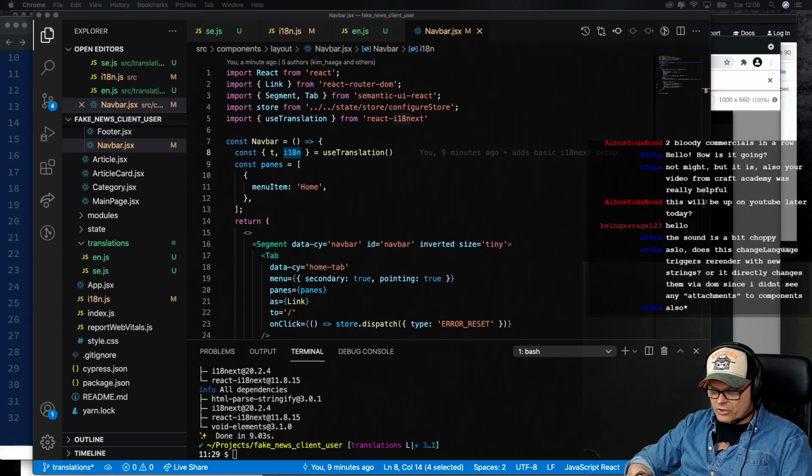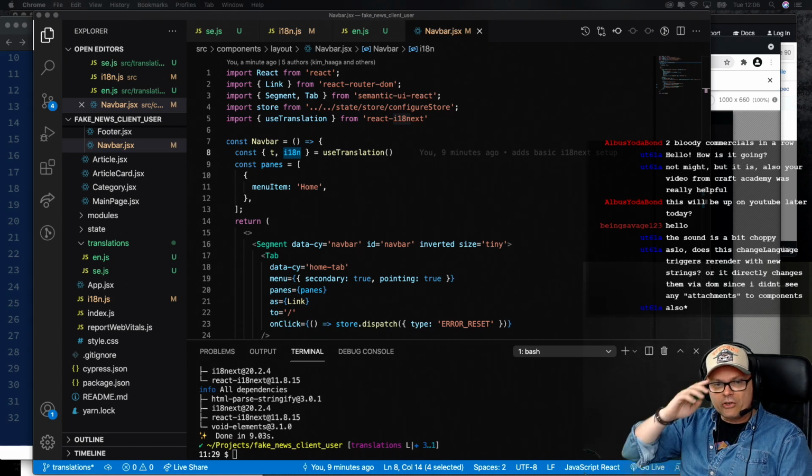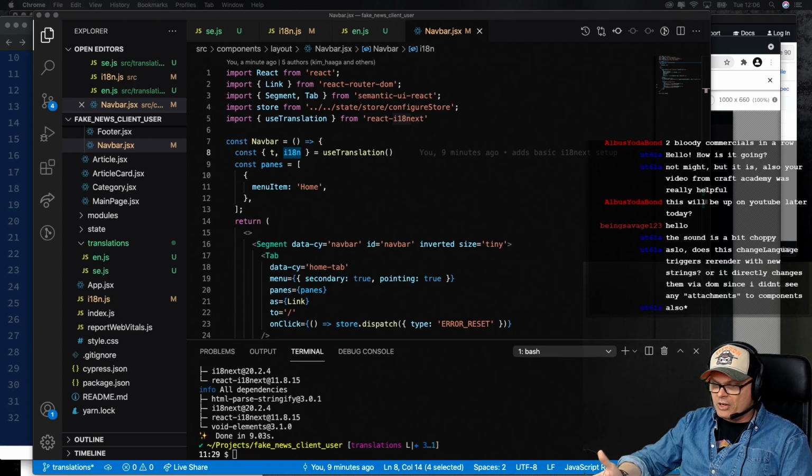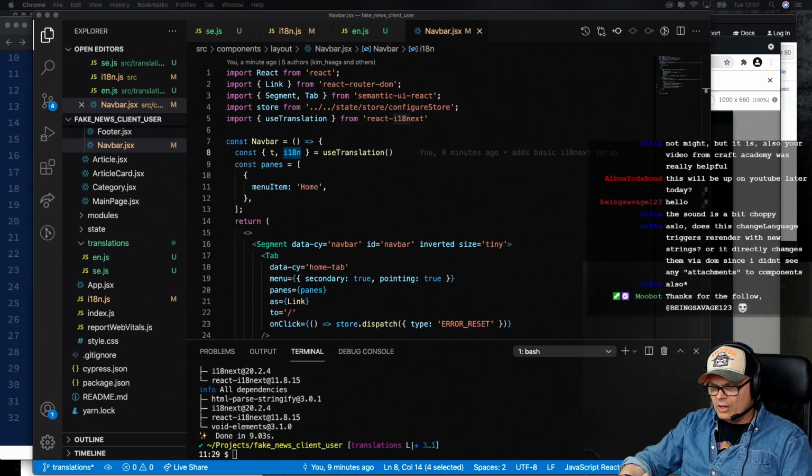Does this change of language trigger a re-render with new strings, or does it change them directly via the DOM, since I didn't see any attachments to components? I am pretty sure that it re-renders the entire thing, because we're using Suspense and the context API, and the context API is changing state, so it is a re-render that is being triggered. I'm pretty sure it is, but that needs to be evaluated, and bear that in mind.